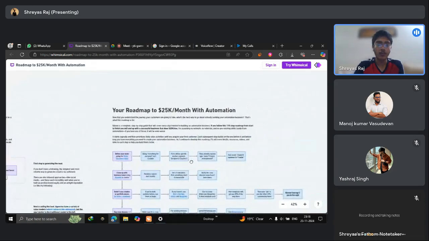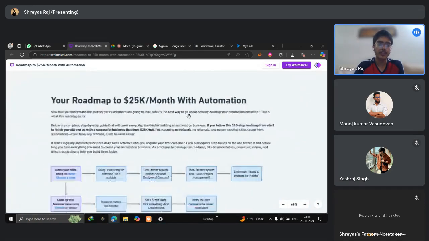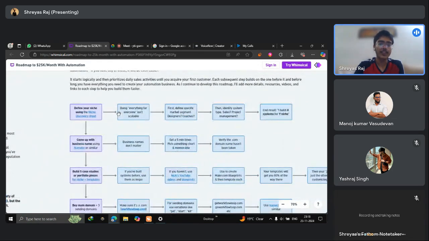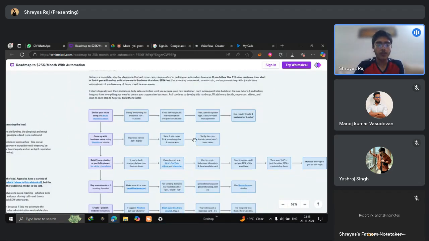Then we have a roadmap to 25K a month with automation. So how to understand the journey of a customer going towards the best distribution of automation. So this is just like before you start the company, you have to go through all these processes.